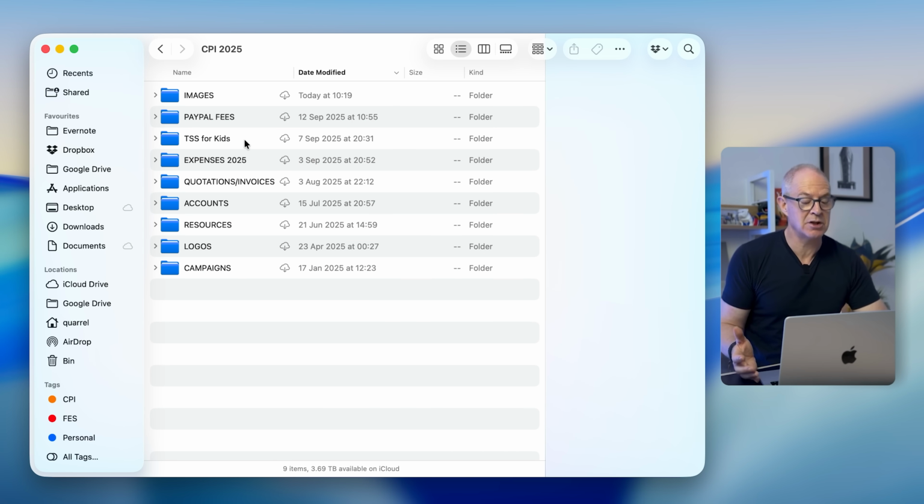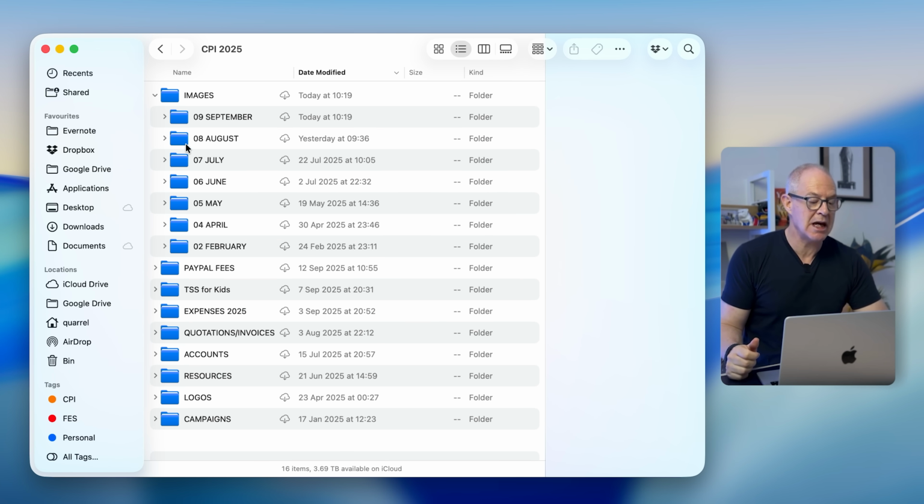This is just a project that I might be working on later this year, but more likely next year. Every time somebody buys something from my website using PayPal, I have to pay a fee, so all the receipts for that go in there because I need to keep track of it. And then I've got my images, the thumbnails that I use, and I do that by month. So they all go in here by month.